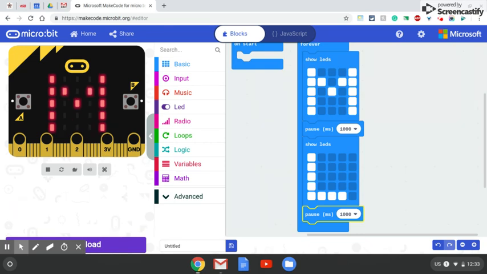So you can spell things out, kind of like a scrolling sign. You could make it say happy birthday, do all types of stuff. There's lots of other blocks of code that you can use over here.